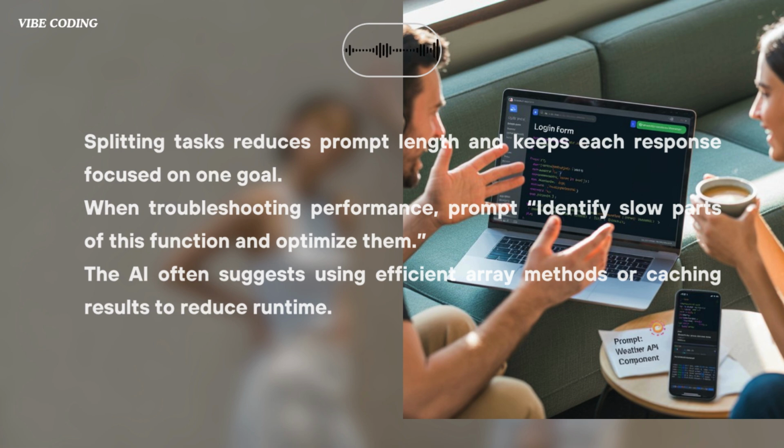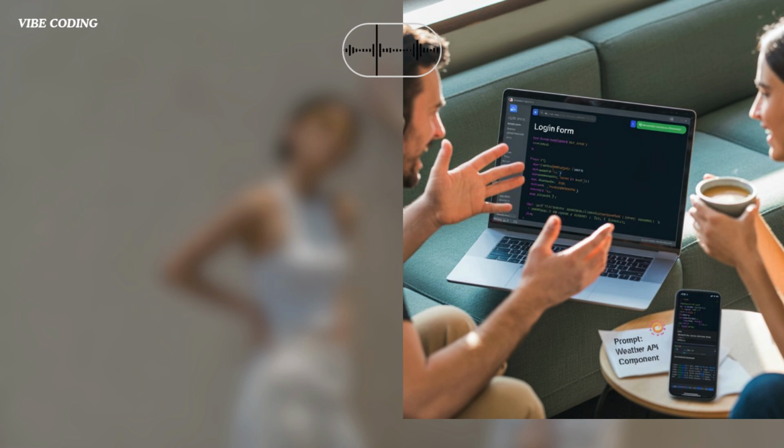When troubleshooting performance, prompt: identify slow parts of this function and optimize them. The AI often suggests using efficient array methods or caching results to reduce runtime.